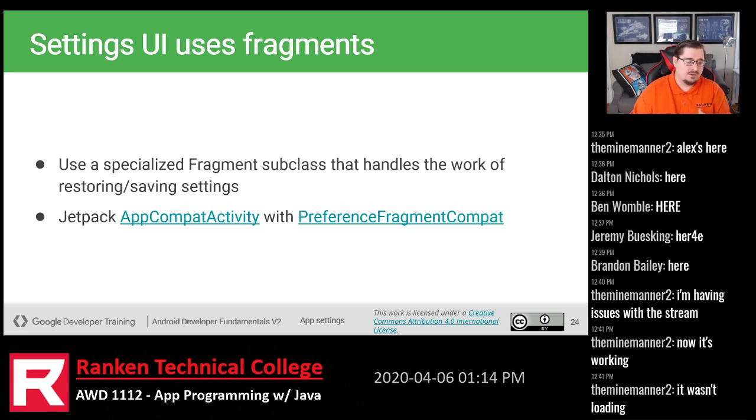So AppCompat activity, preference fragment compat, both of these things used to be part of the legacy support libraries. They're now part of Jetpack, the Jetpack support libraries, basically. And they've actually been deprecated in the core API. So if you're trying to use, say, preference activity or preference fragment directly, you'll find a lot of errors that they are deprecated. Android says don't use these anymore because of all the compatibility issues.